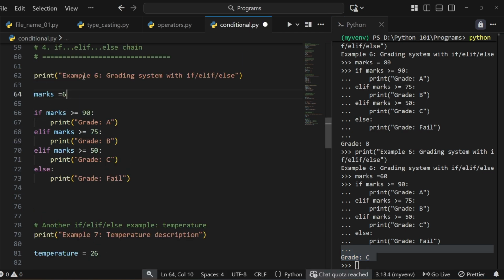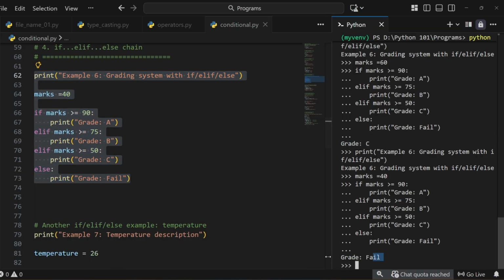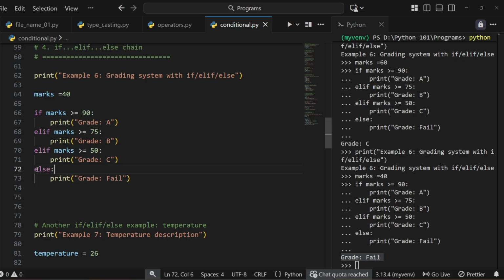Now let's check for false. So you can see 40. So here we are not performing any conditional checks, right? Because everything will be false, directly this will be executed, because 40 is not even greater than 90, not even for 75, and not even for 50. So if we print this, you can see it will directly come to the else part and execute. That means else will get executed only if all the previous conditions are false.